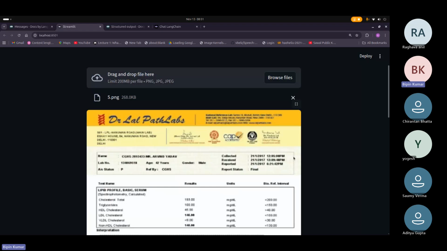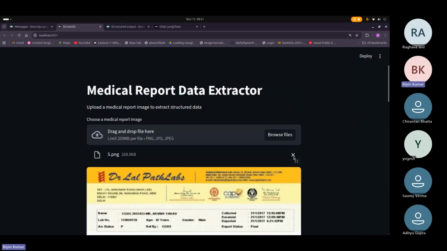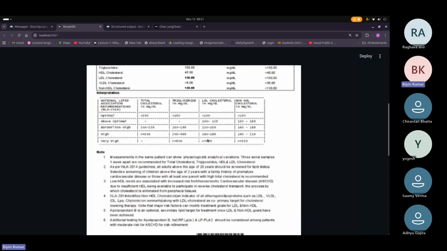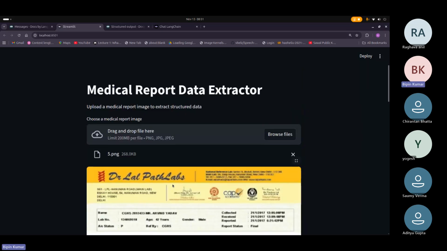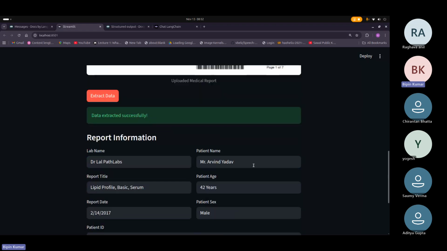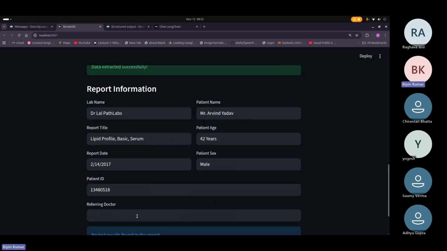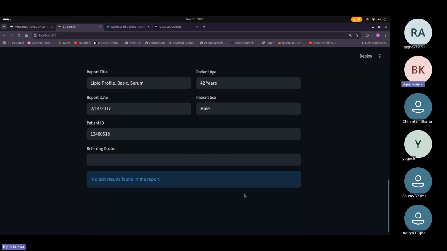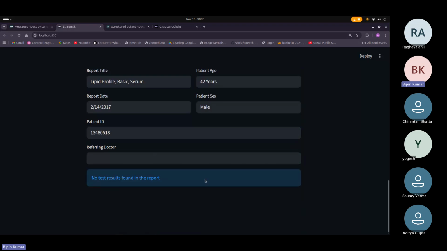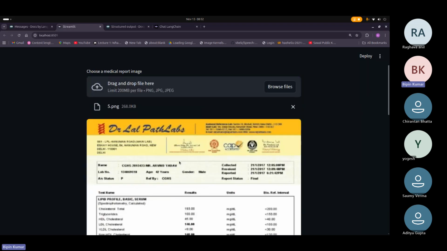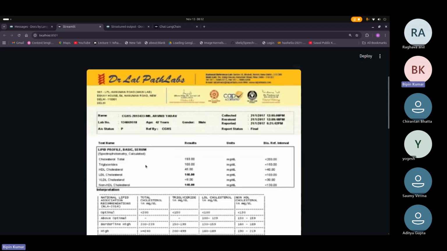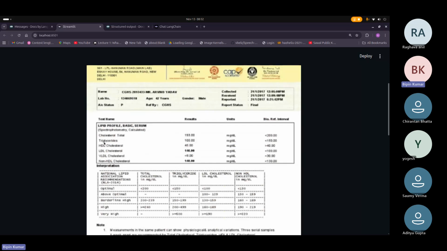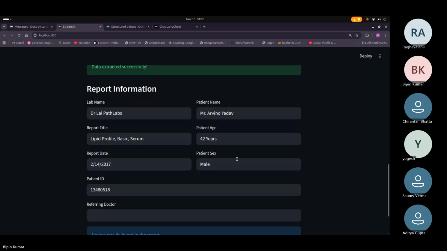This is just a simple example where we have uploaded one image. In that, the lab name is extracted, along with patient name, age, report title, report date, patient ID, referring doctor. So these are the fields that we are extracting. Okay, lab name, lipid profile, test name, all this information it is extracting.